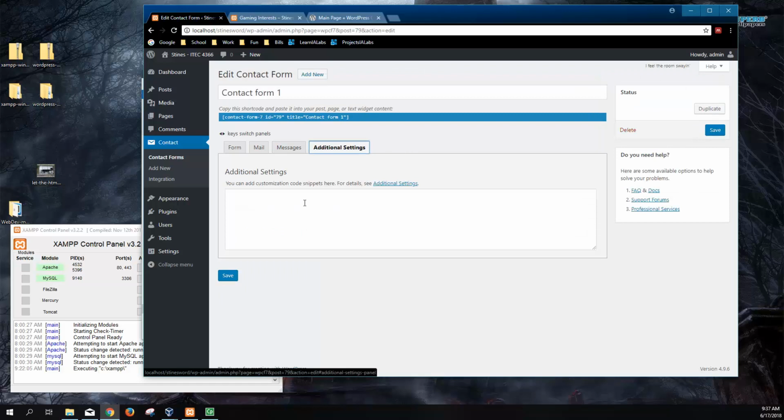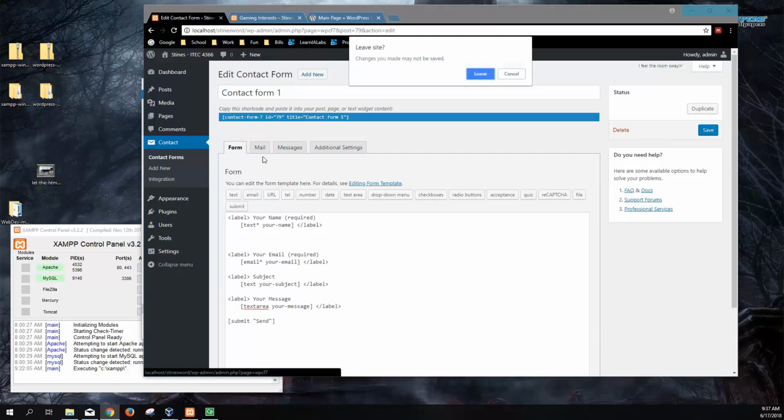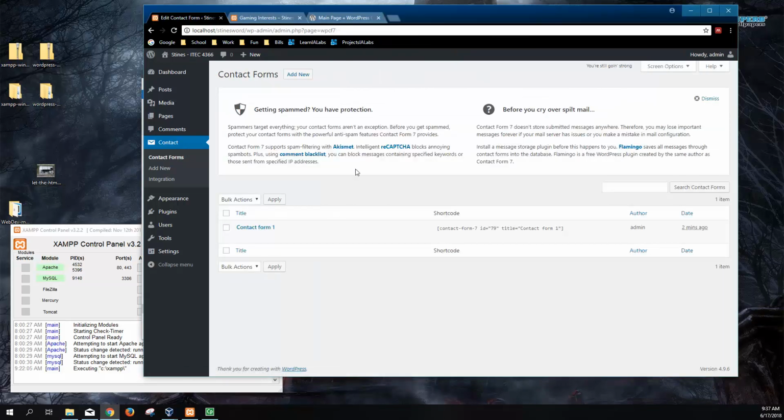Additional settings, you can add some custom code if you really wanted to. Definitely not going to deal with that. So anyway, you go back to the contact page. We're not going to make any changes. Again, it's going to warn you about XAMPP and setting that API key up so that you don't get spam, or at least it filters it. It's a short code. That's where we're at.